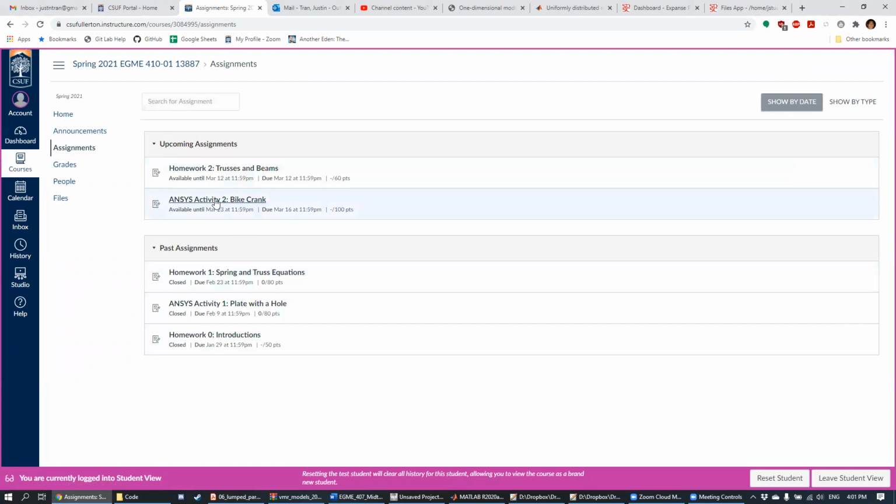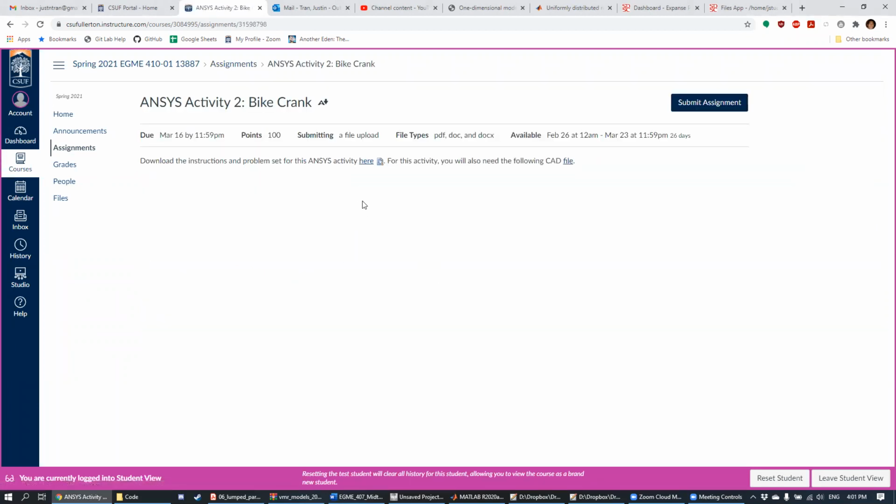And then you're going to go to ANSYS activity 2, which is the bike crank. Right? And then from here, you're going to download these two files. The first file is the PDF, and that's something you can check later on as you're finishing up the activity. But most critically, I need you to download the CAD file, which I prepared for you right here. That one's going to be the CAD file that we're going to be working with, okay?